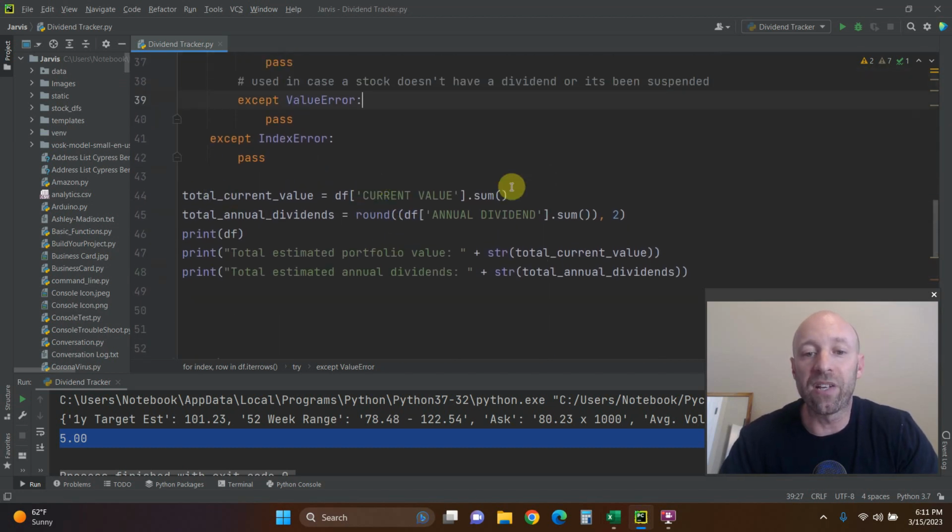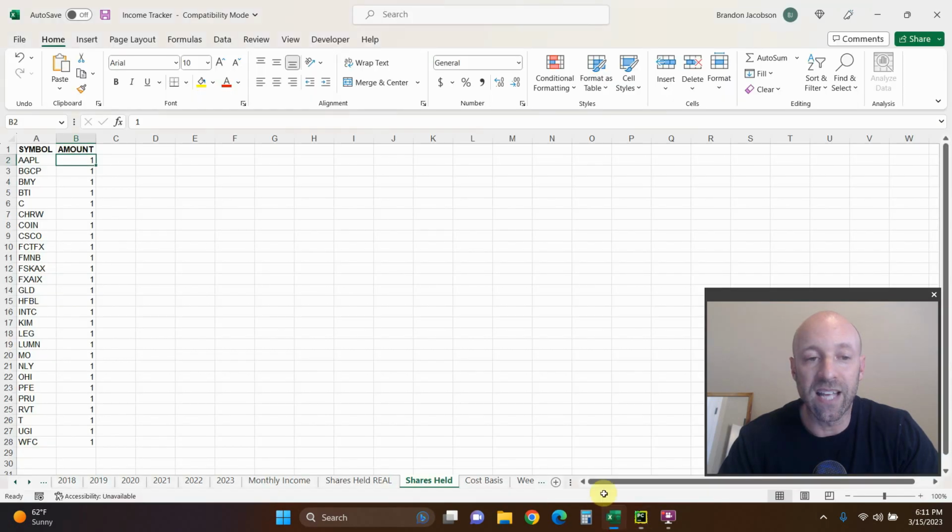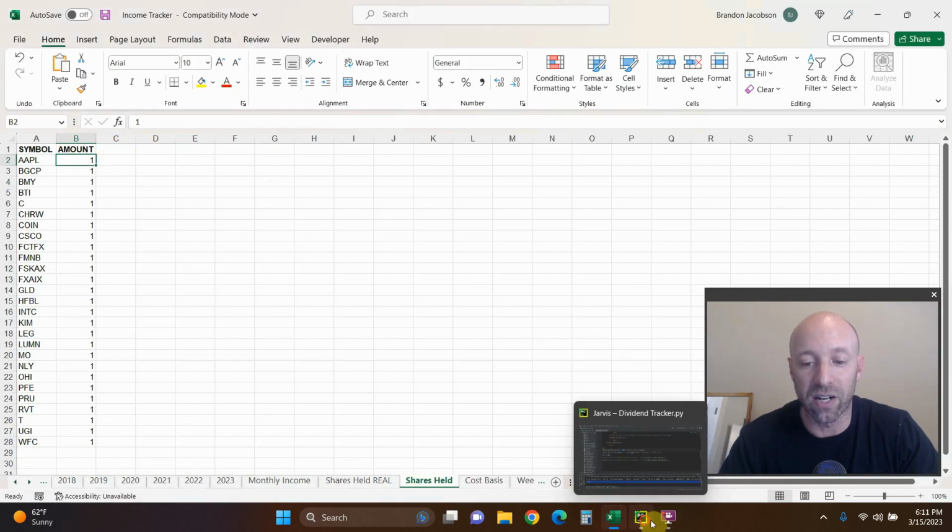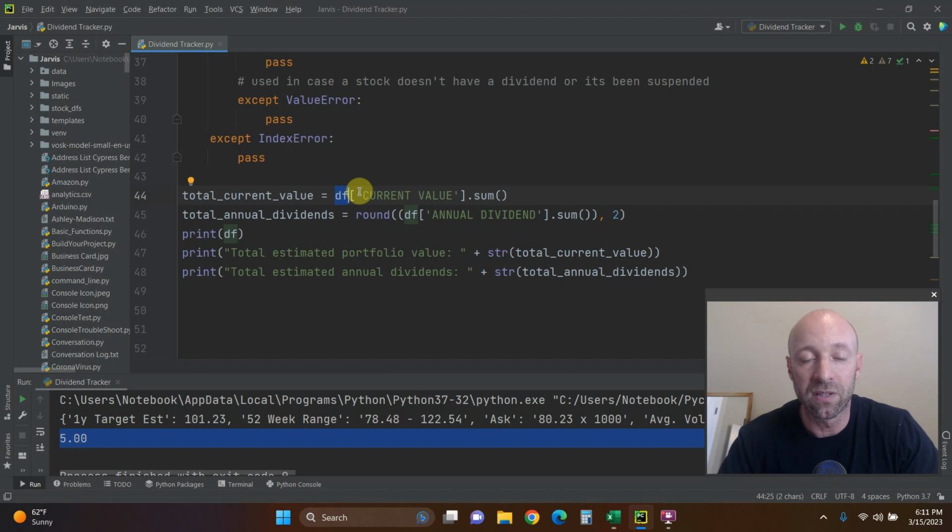So now we can use a function in Pandas called sum. So the total current value of this hypothetical account will be total current value equals data frame. Then it's going to take the current value, which doesn't exist in our Excel, right? It's just in our data frame. And then it's going to sum it up. Then it's going to take the total annual dividends. We're going to round it 2 places. And the annual dividend column will be added up.